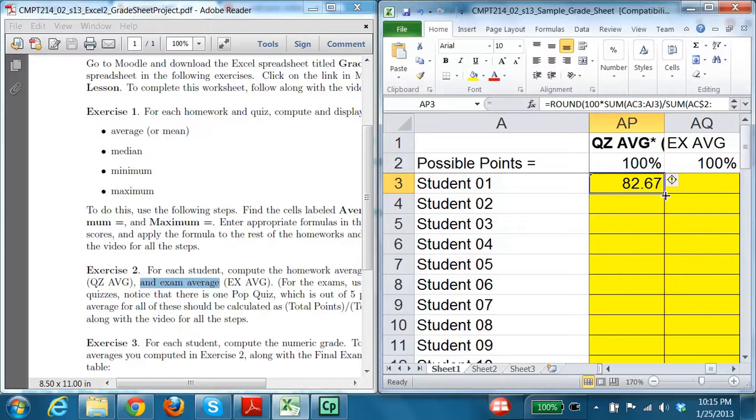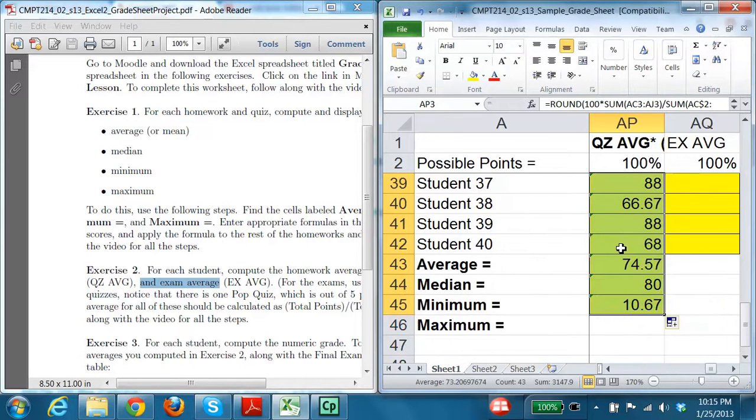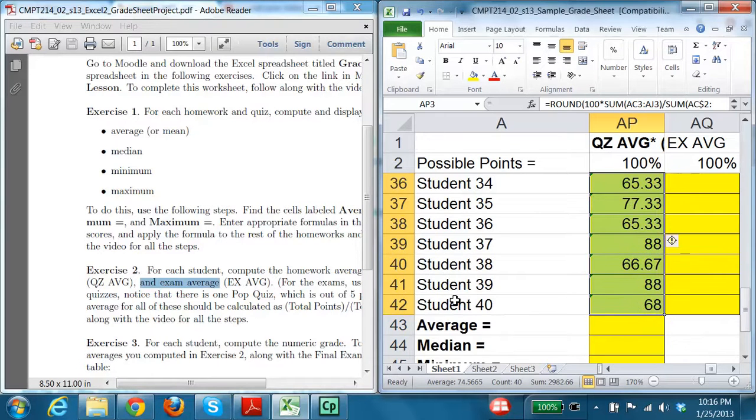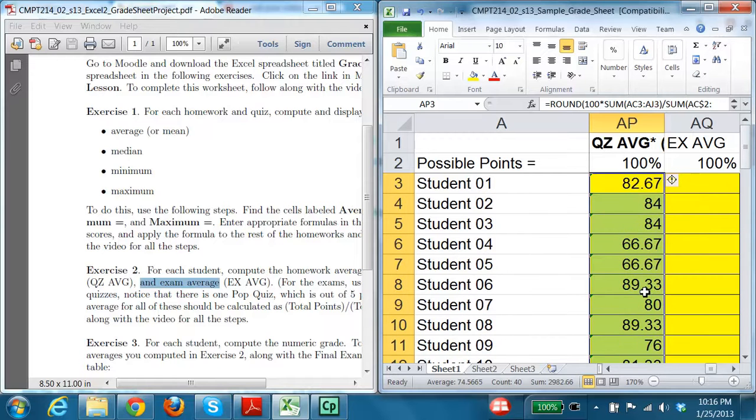Click that apply all button, that little square in the lower right hand corner, double click and scroll down. You'll see, okay, we'll have to tell it, click it again, just click once, hold and drag up to remove all those others, and then we'll stop at student 40. Here are all of their quiz averages.